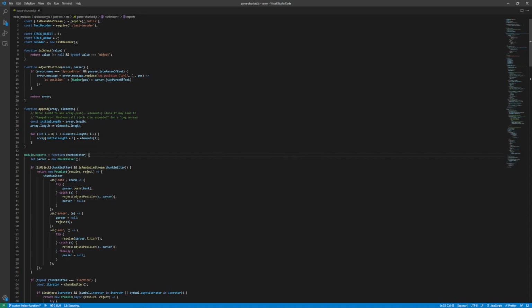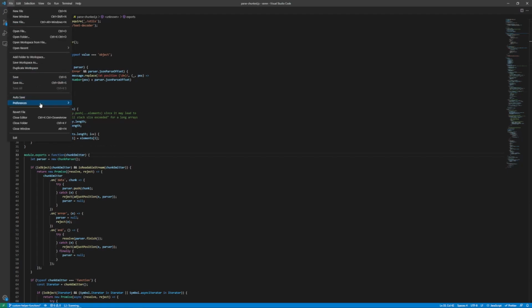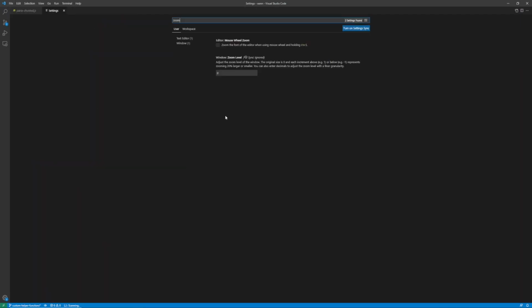That's great, but what if we want to zoom in or zoom out just the font and not the whole editor? Well, by default, we can't do that. So to enable this option, we can go to File, Preferences, Settings, search for Zoom or Mouse Wheel Zoom and enable this option.